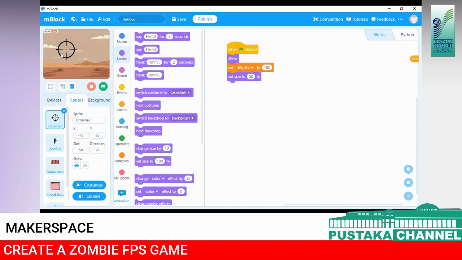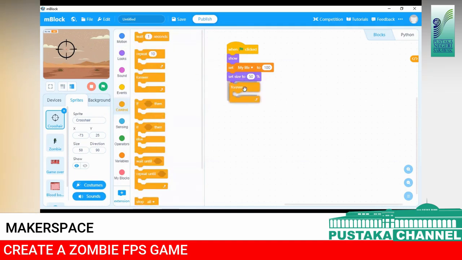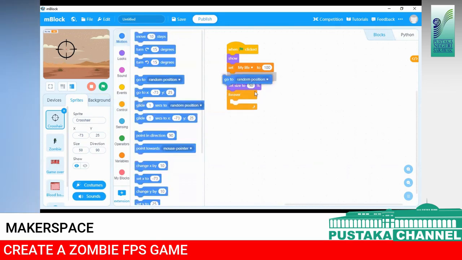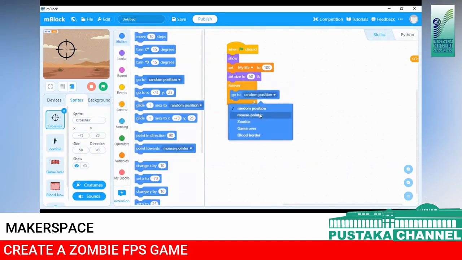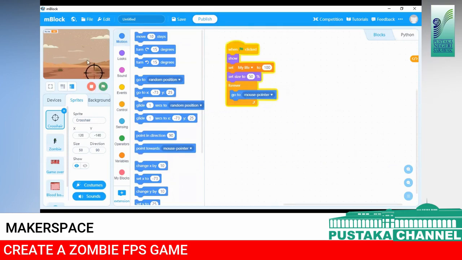Now, we want this crosshair to move according to where our mouse position is. So that is what we will be doing. First of all, you can put in forever, and after that you can put in go to mouse pointer. So now you can see that it is actually moving according to the mouse position.